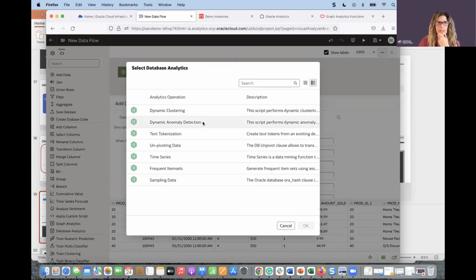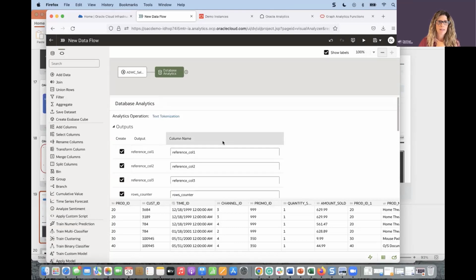I can create a cluster, and I can have an anomaly detection. I can have a text tokenization. So this is the option that we have right now. And I can select one and just select what is the field that is going to have the token, right? And you can use it right there.